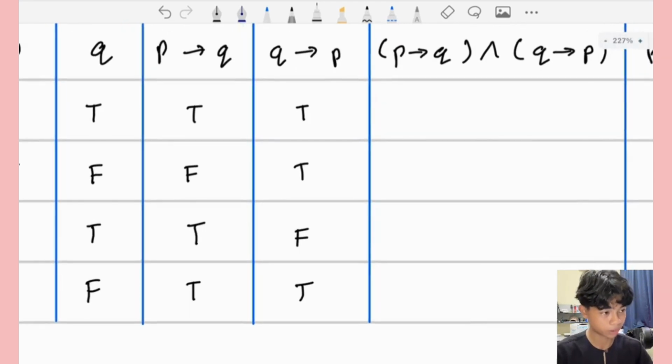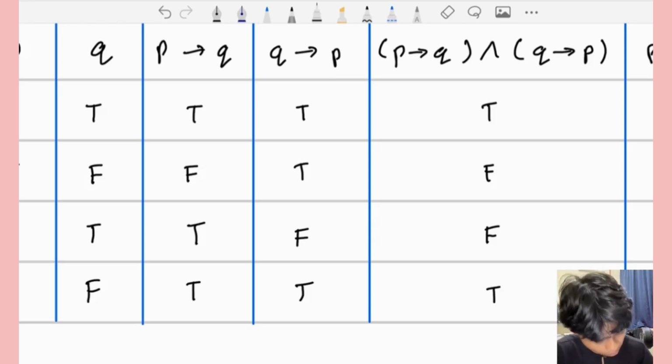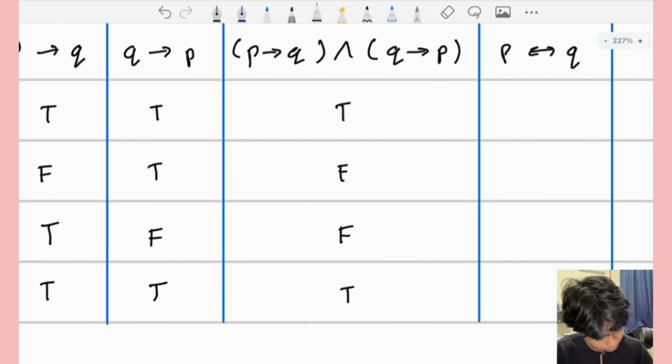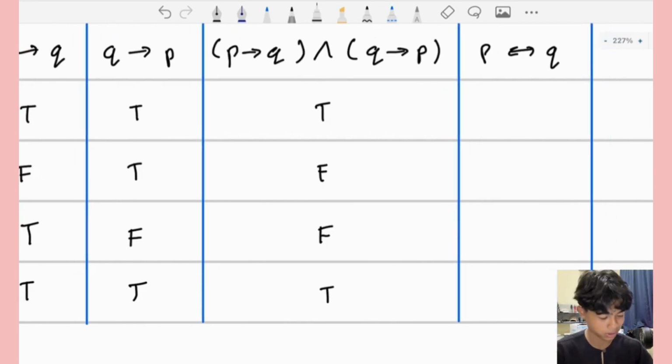Next step, I combine the two implications using AND. The AND operator is true only when both P implies Q and Q implies P are true. I fill this column by comparing the previous two columns row by row. True and true is true. False and true is false. True and false is false. And finally, true and true is true.